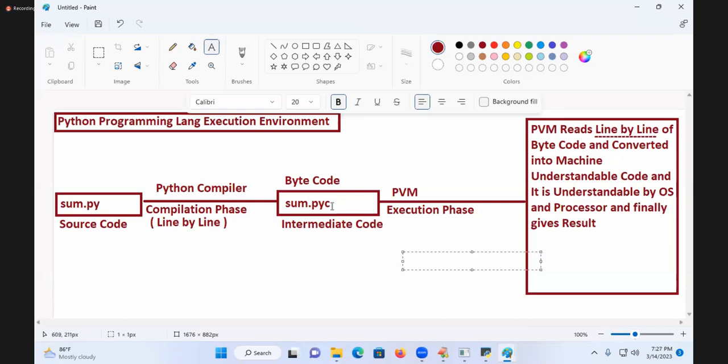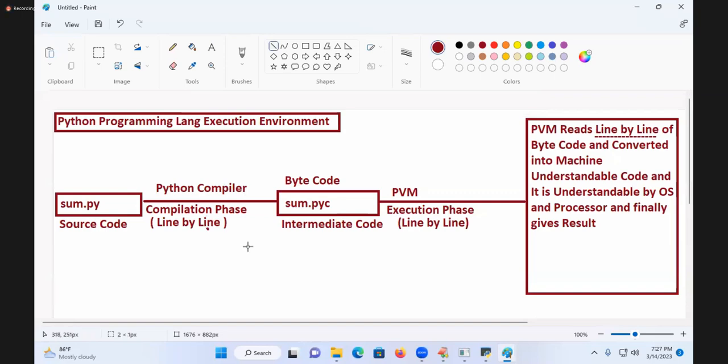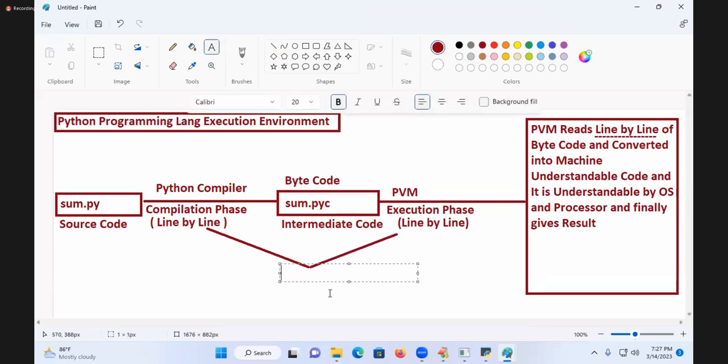So coming to the point, PVM comes to what? Execution phase. What is this now? Line by line, all at once. Now tell me, compilation phase is line by line. Interpretation phase, execution also what? Line by line. Hence, this is doing what type of phase? Hence, Python is which language? Interpretation based programming language. So you have to say how Python is interpretation based programming language.